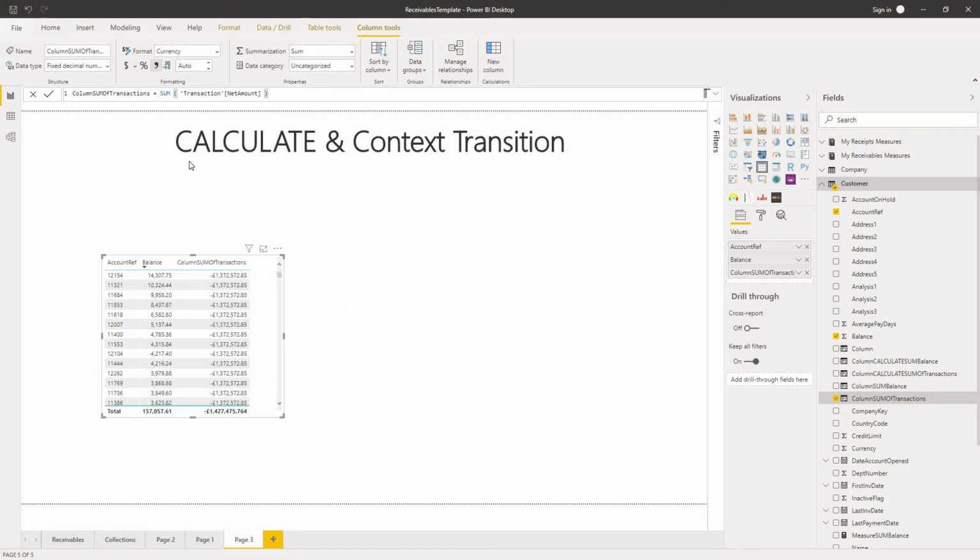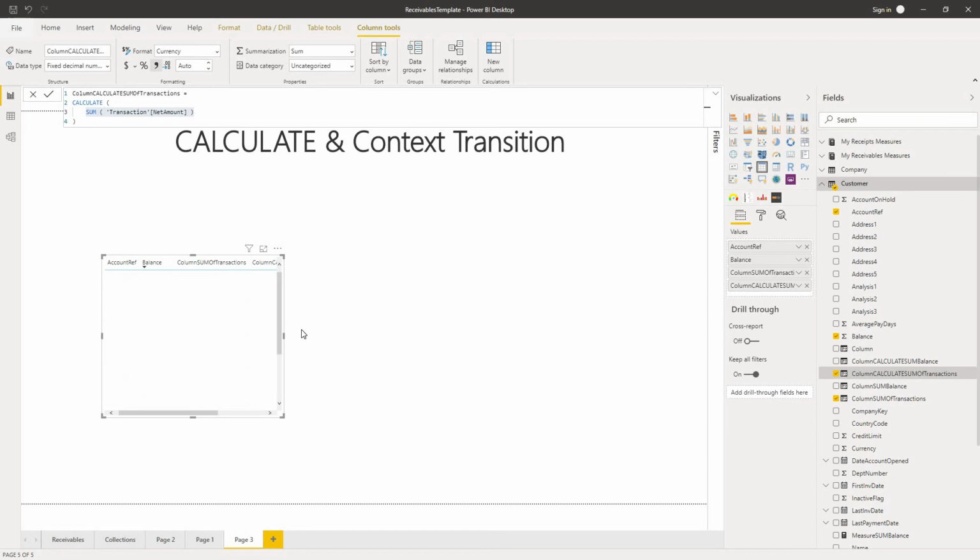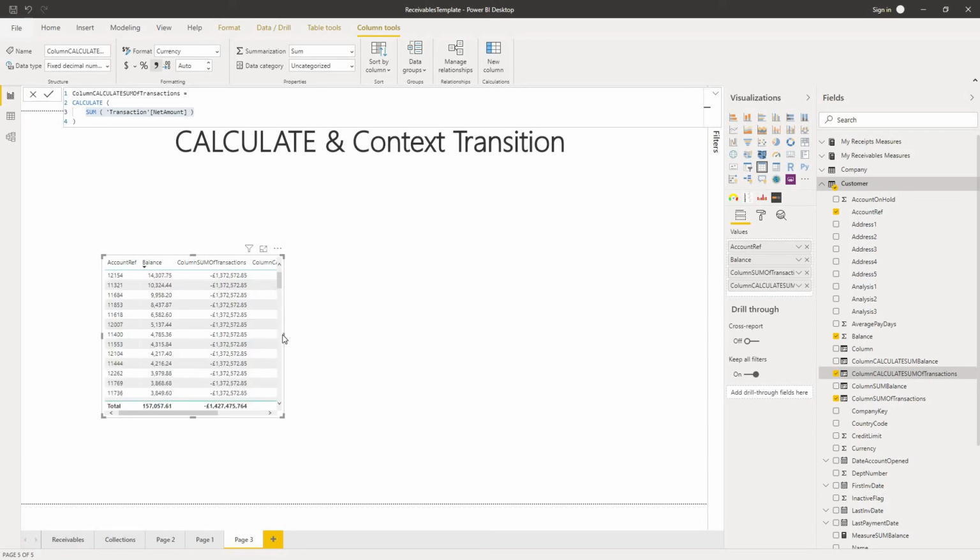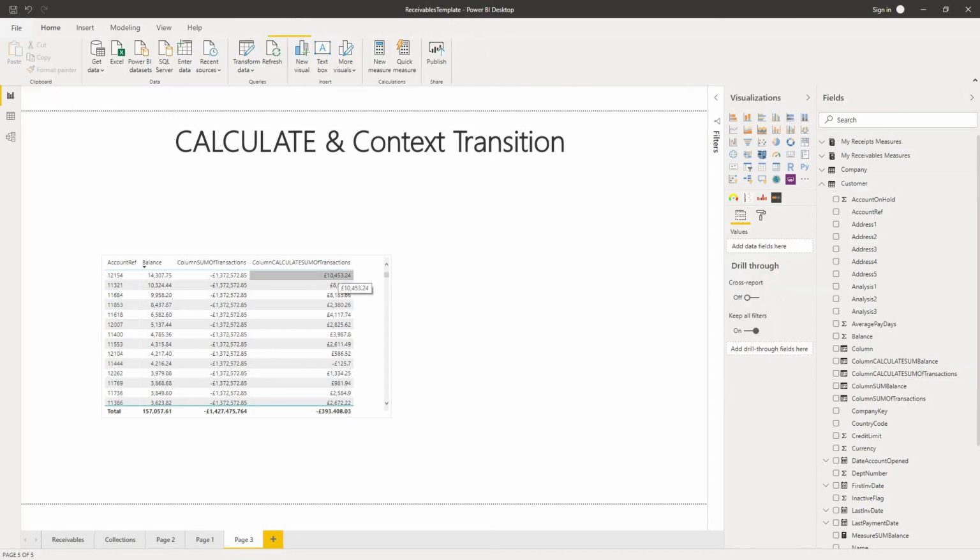However, if I wrap this SUM of transaction net amount in a CALCULATE function, so it's exactly the same formula, SUM of transaction net amount, but this time I've just wrapped it in the CALCULATE function, let's see what happens. And now in this case, I get a different amount for each customer account reference.